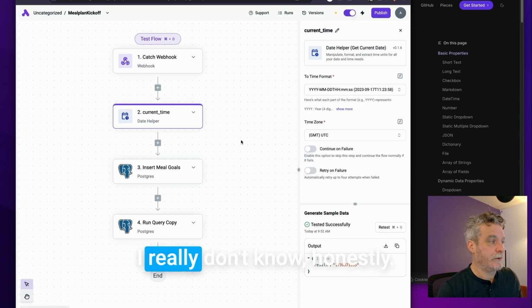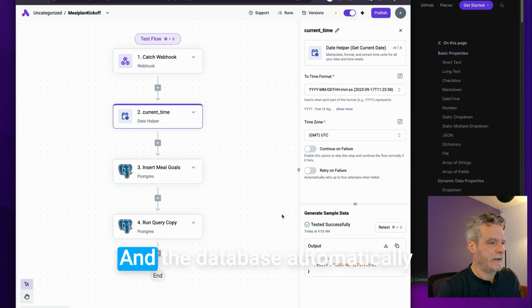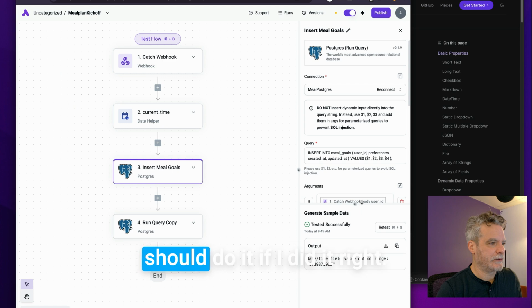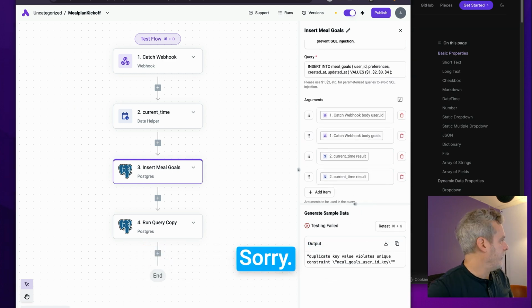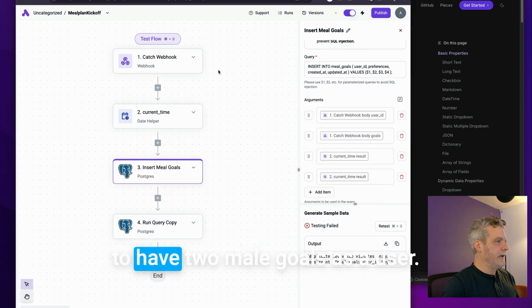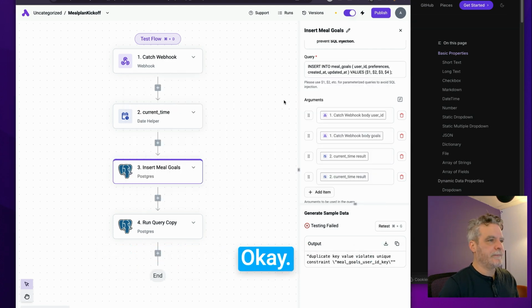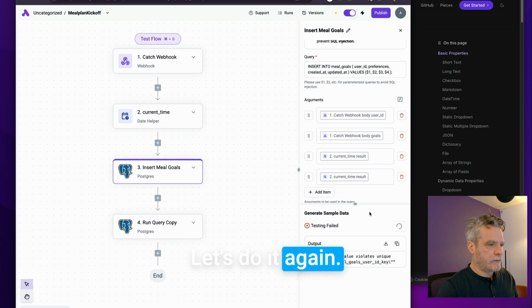Let's try that one. I really don't know, honestly. And the database automatically should do it if I did it right. Goals ID. Okay, yeah, that's fine. Let me wipe that out. Sorry, the database does not allow for me to have 2 meal goals as a user. Okay, let's do it again.